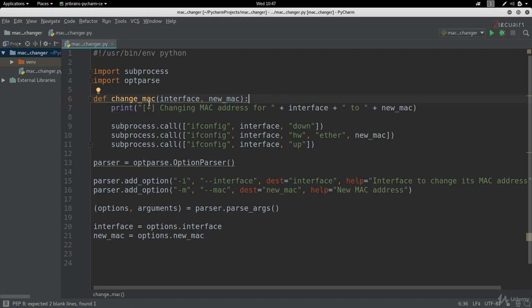We have a function called changeMac. It takes an interface and a new Mac. And whenever we call this function, it'll execute all the instructions in here. So if we don't call this, nothing is going to happen. Let me show you what I mean.